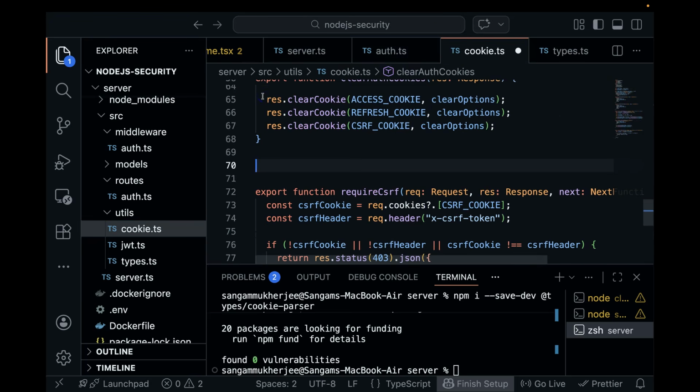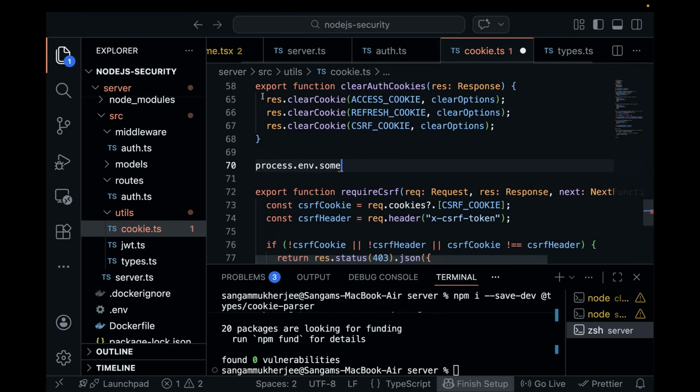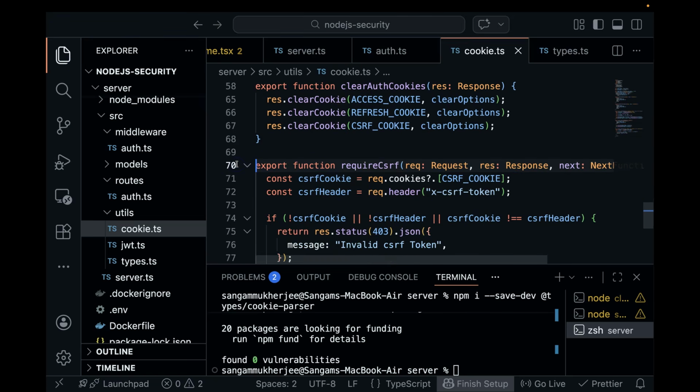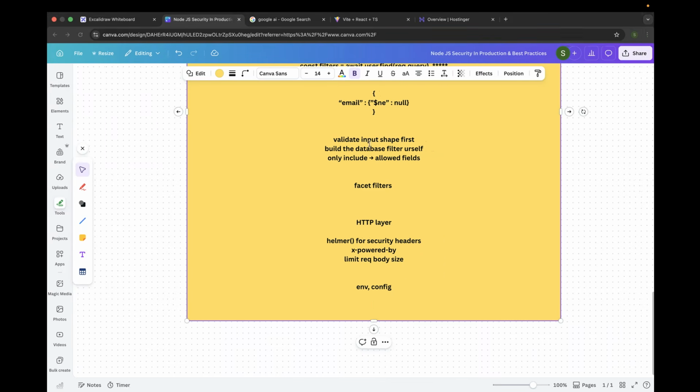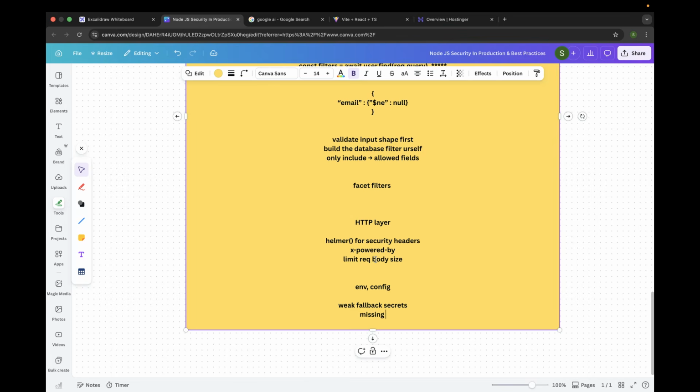So what I mean by this, let's say you are using an env variable, right? So I'll do process.env.something, and then you're giving an or, and then you're giving a default value. Now let's say this env variable is very sensitive information, so you should never give a default value in this case. So this is what I'm talking about. If you're using some weak fallback secrets, you should avoid this. This is what I already mentioned, the missing required env values. This can easily break things, right?